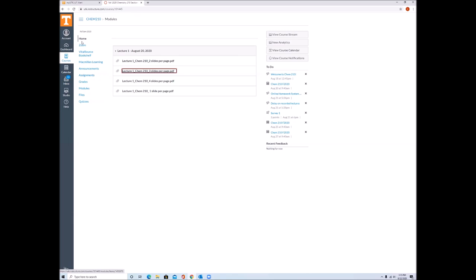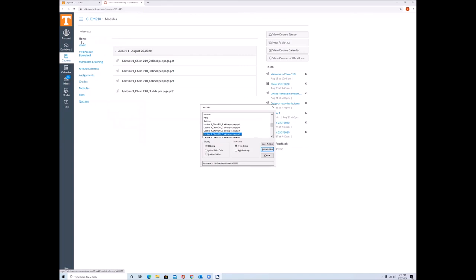I need to show you how to make PDFs accessible. But before I move you away from this, I want you to pull up your links list, because this links list will take you to all your other major links. Links list view. Lecture 1, Chem 210, 3 slides per page. H for home. Home, unavailable, 8 of 36. Okay, down arrow. Zoom, 9 of 36.